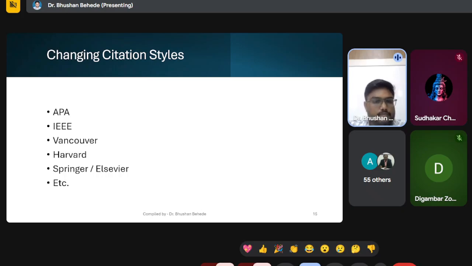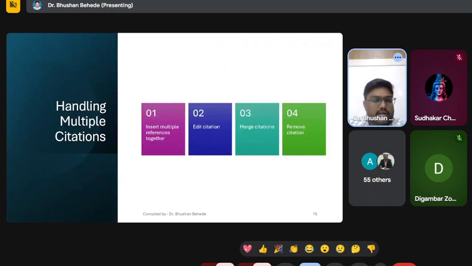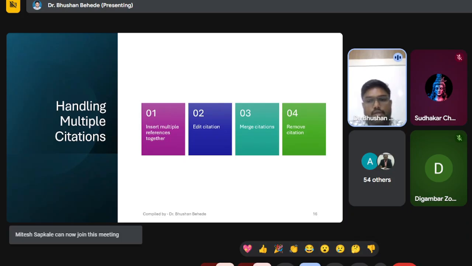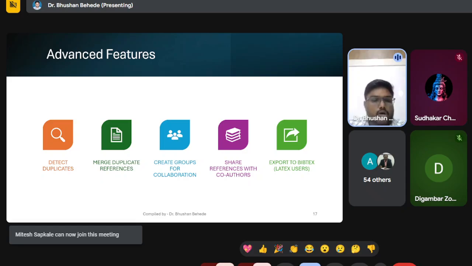So these are the citation styles. Next, handling multiple citations. I have already shown you how you can add multiple citations in the same Microsoft Word. We have seen this. And now, what are the advanced features?